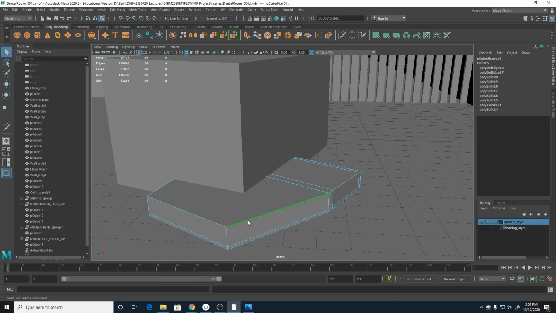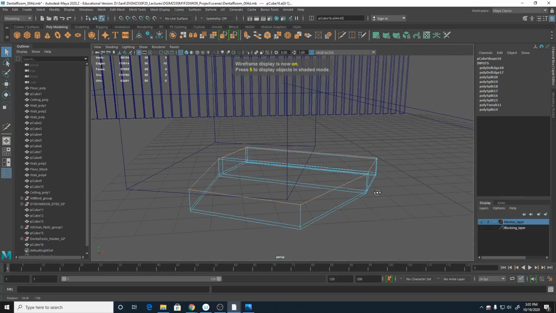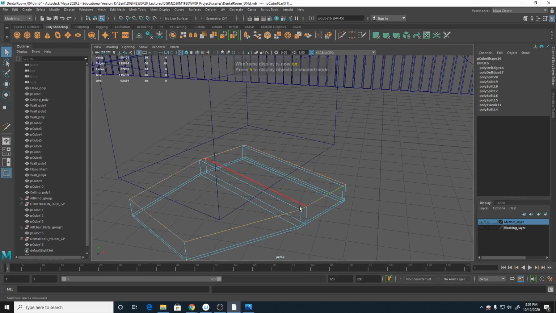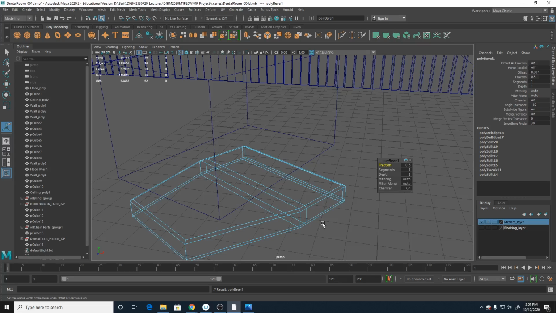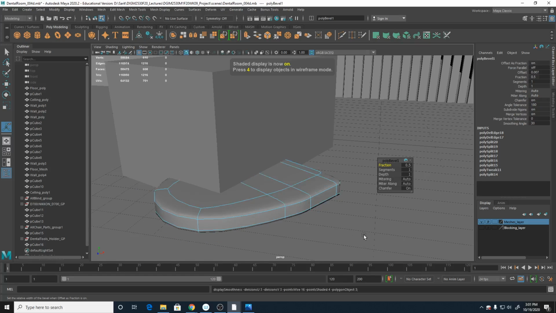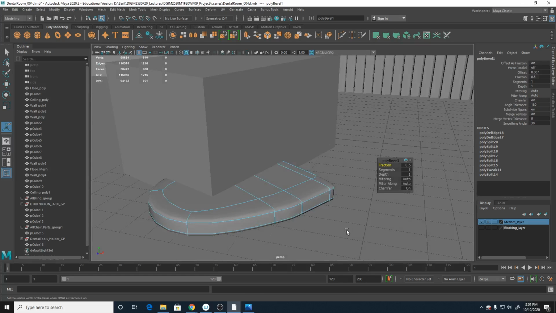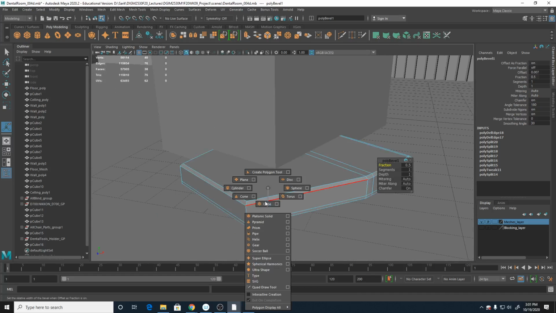Bevel it first. Let's bevel on the side. I think it's need to bevel on the back too, right there. If I press 4, you will see I select the loop like that. Bevel it. Bevel edge. So it will look like this. Let's press 3, see how it looks. Okay, now we have to add discontinuity back. Oops.